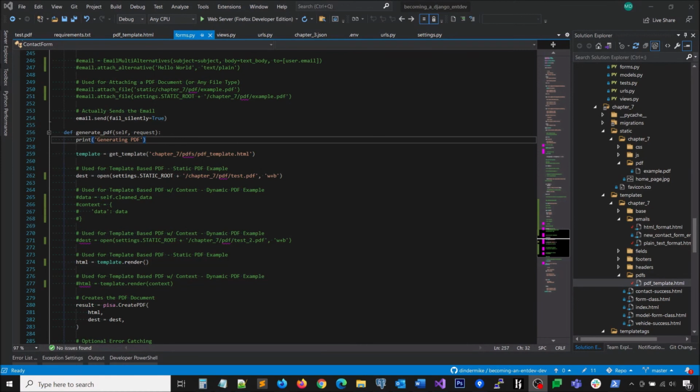In this video, we're going to use the same generate PDF method that we created in the previous video to inject custom context within the PDF document that we're creating. So this is where most of us would want to use this feature to basically create dynamic documents on the fly.